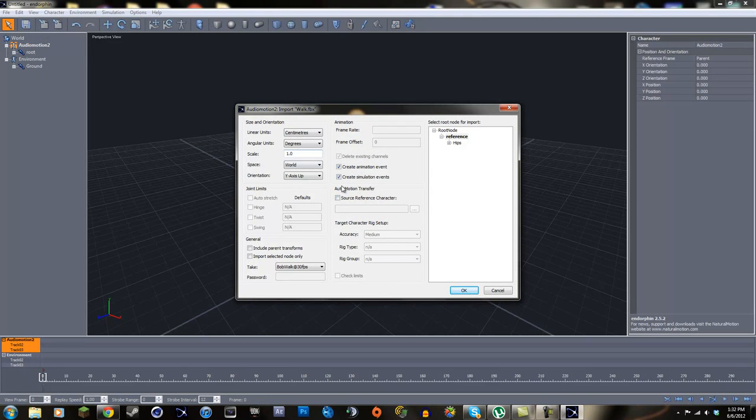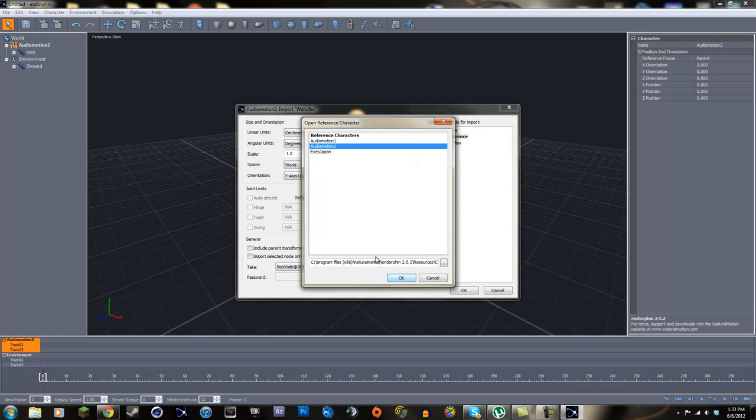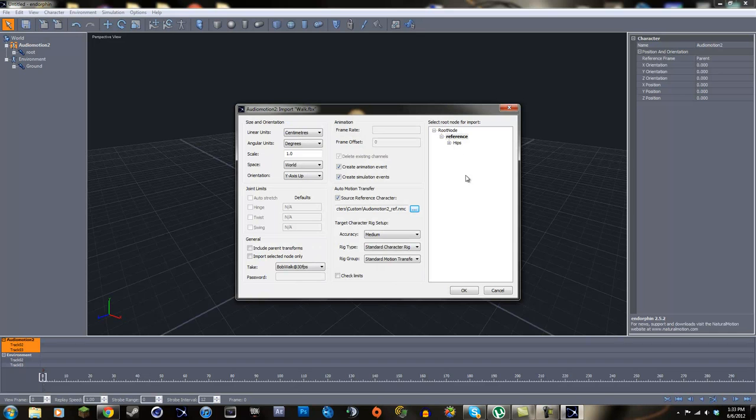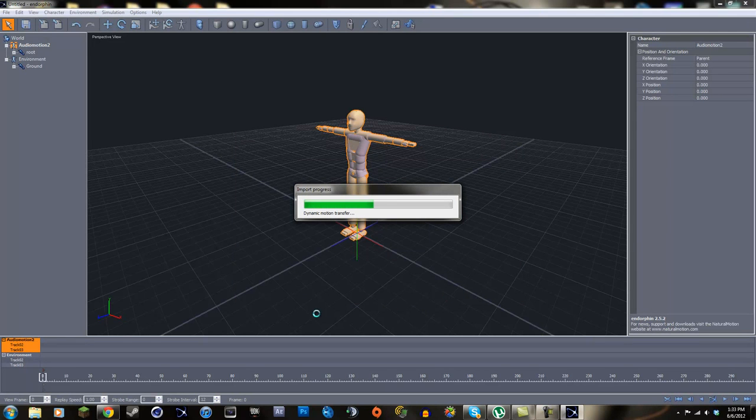And now this is important. You need to check this thing right here, auto motion transfer source reference character. Click that, and then click the dotted line and select your character that you use, which is Audio Motion 2. So now that we have that, we click OK, and it's going to load the animation up.